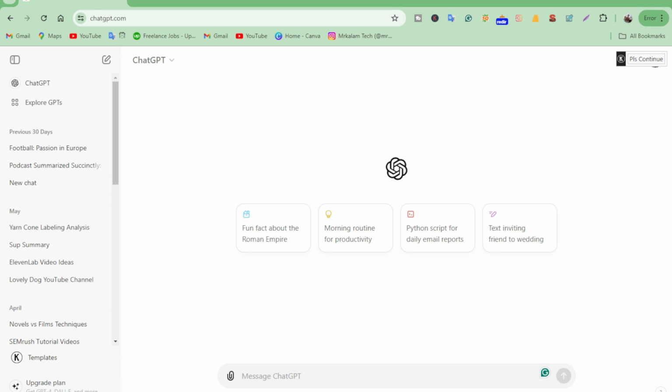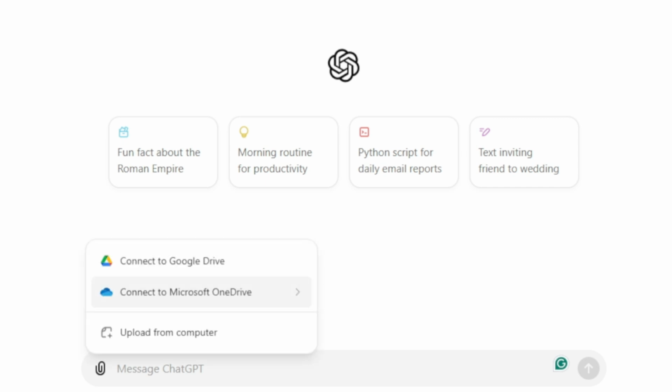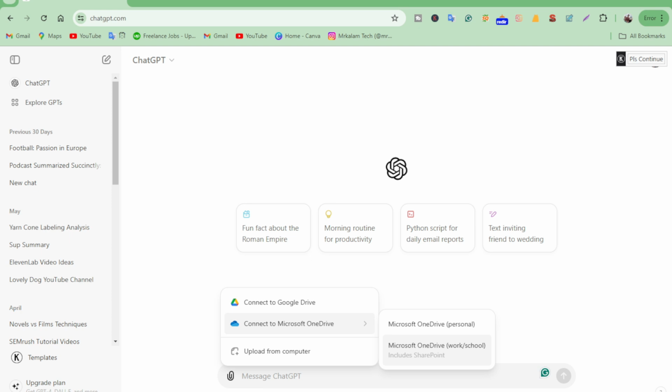So let's get started. First, I'm going to ChatGPT. Then you need to click on this icon. Just click on here. Then you are able to upload, connect with Google Drive. If you have a file on Google Drive, you are able to upload here. Also able to upload for Microsoft OneDrive personal and Microsoft OneDrive work school.